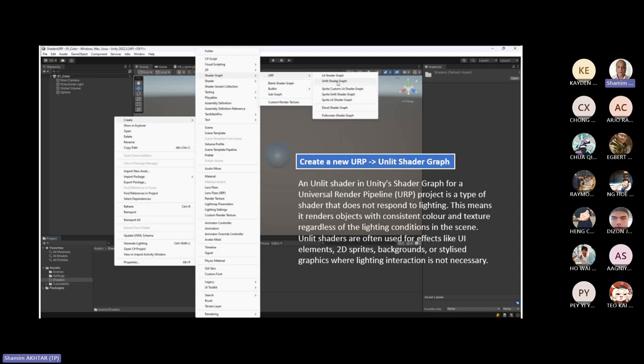If you go to create shader graph, shader graph, URP, unlit. Don't get the lit one, unlit. The lit one is separate. So what is unlit? An unlit shader, in URP shader graph, is a type of shader that does not respond to lighting.